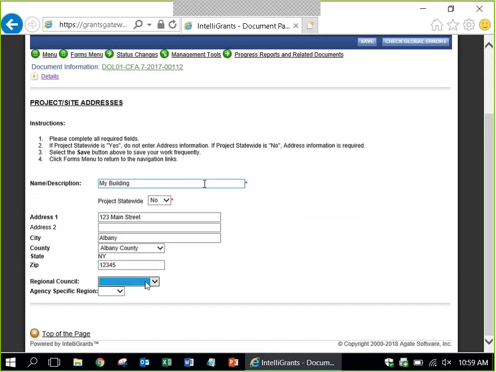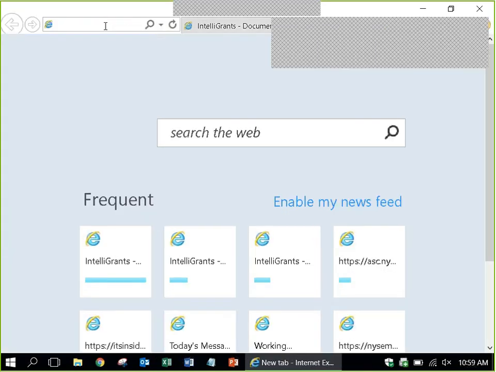Now, regional council, agency specific region. Notice it wants you to pick the regional council. So if you don't know what that is, I'm going to open another tab here. It's regional councils.